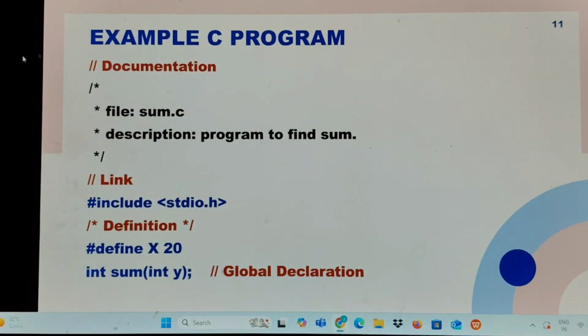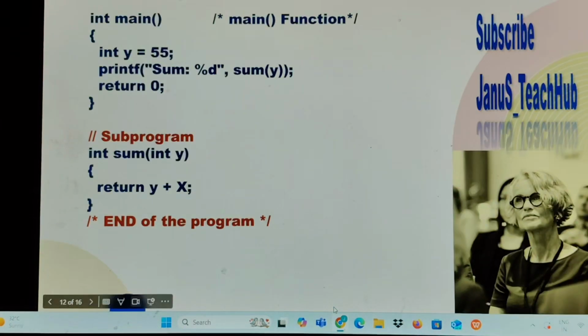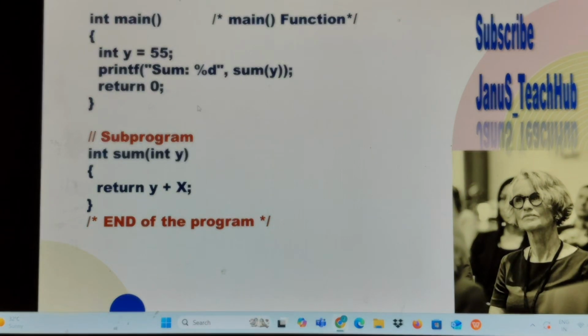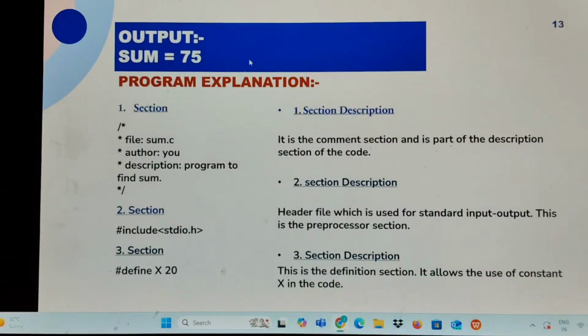What does this documentation section indicate? What does this link section indicate? What does this definition and global declaration section indicate? What is the use of the main function, and what is the use of this subprogram? All are explained here. If you want any notes, you can write from here. So this is the documentation section, which I have given theoretically here.